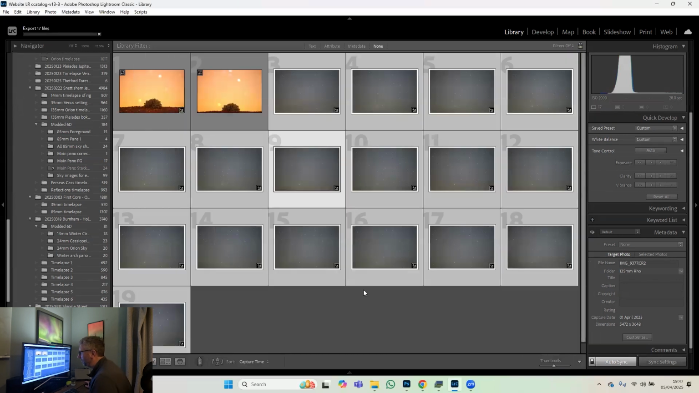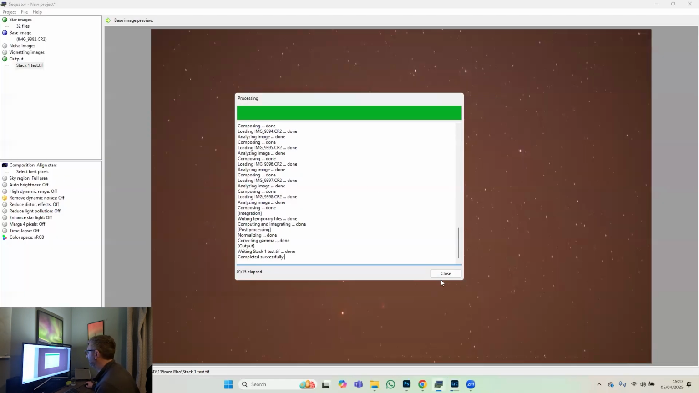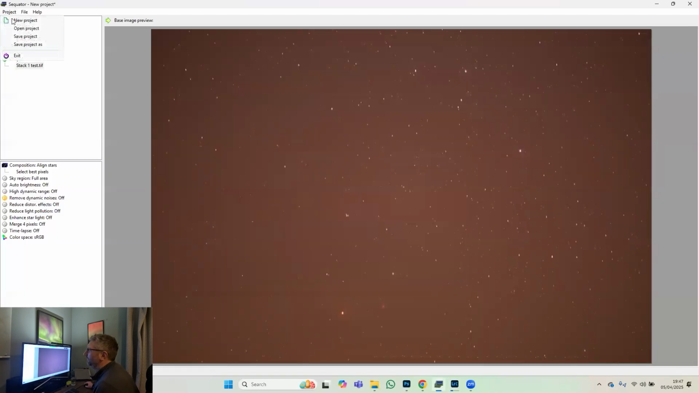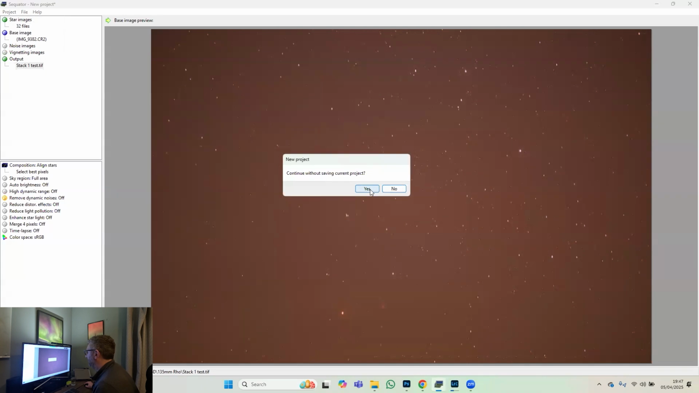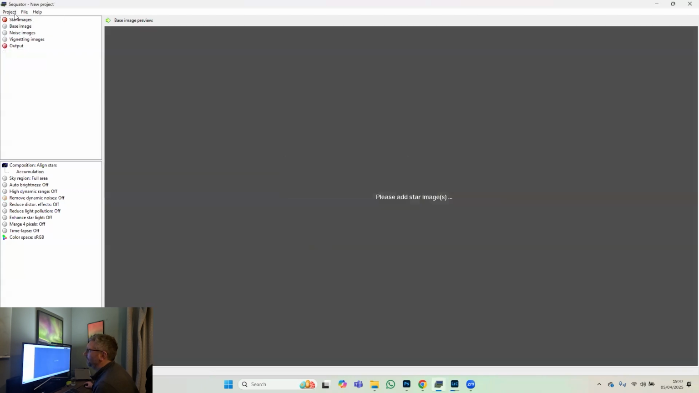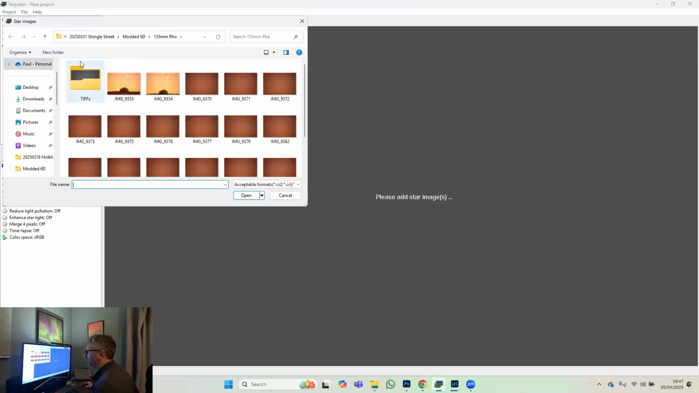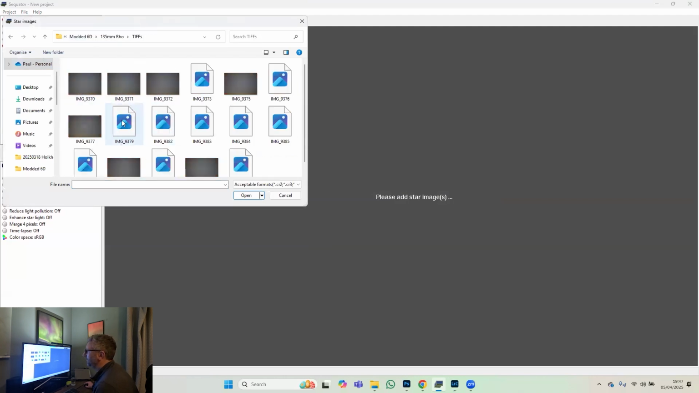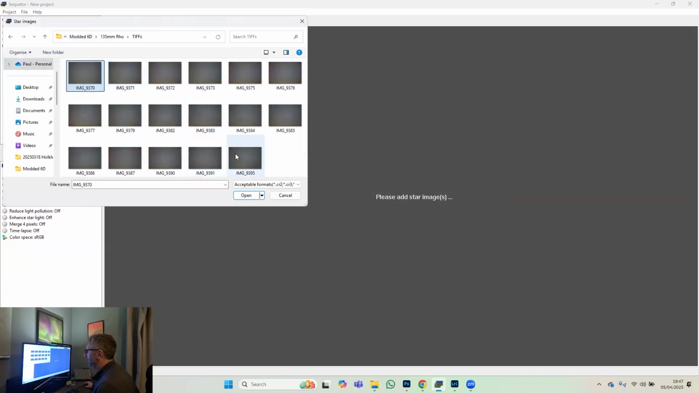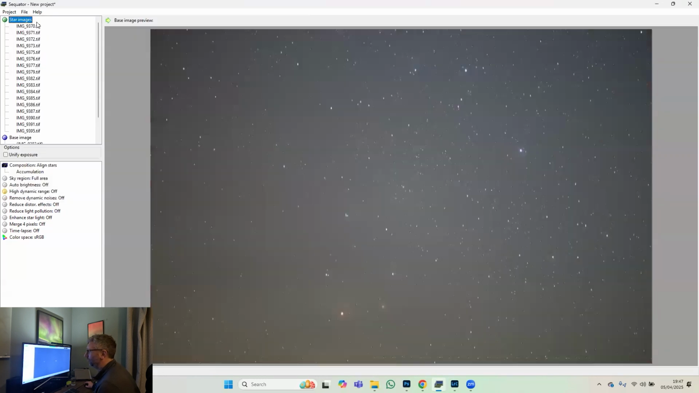And my next stop for the application is going to be Sequator. So let's start a new project here in Sequator. Click on Star Images in the top left corner here, and then I can click on my TIFFs, and I'll import all, I think it was 18 I said, of those TIFF files.